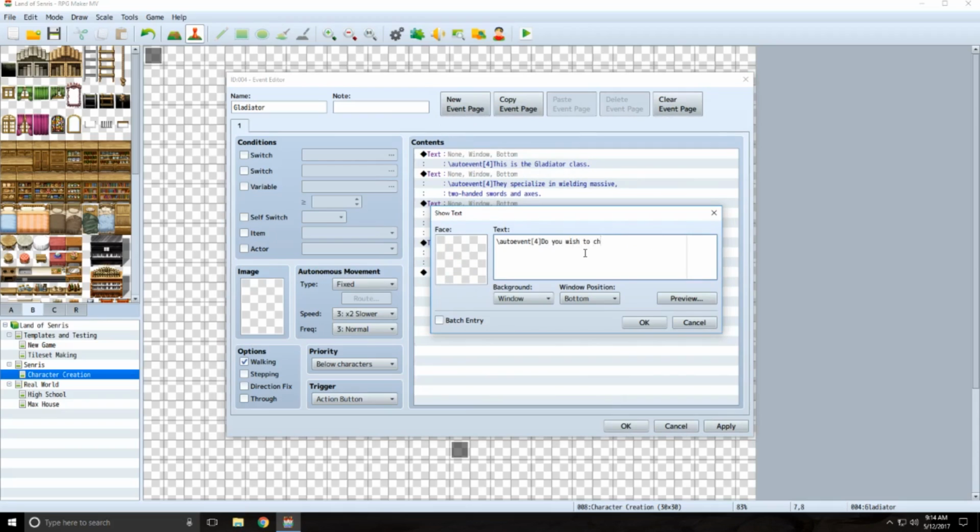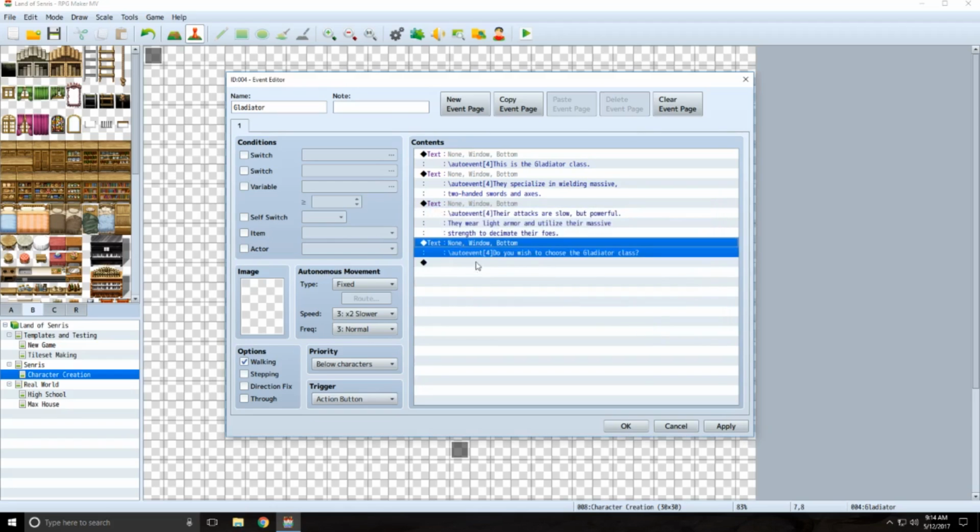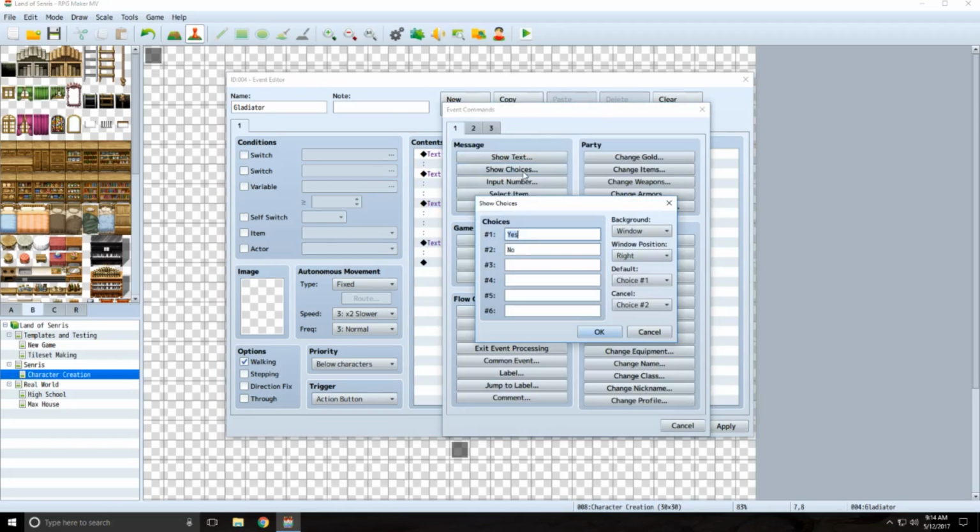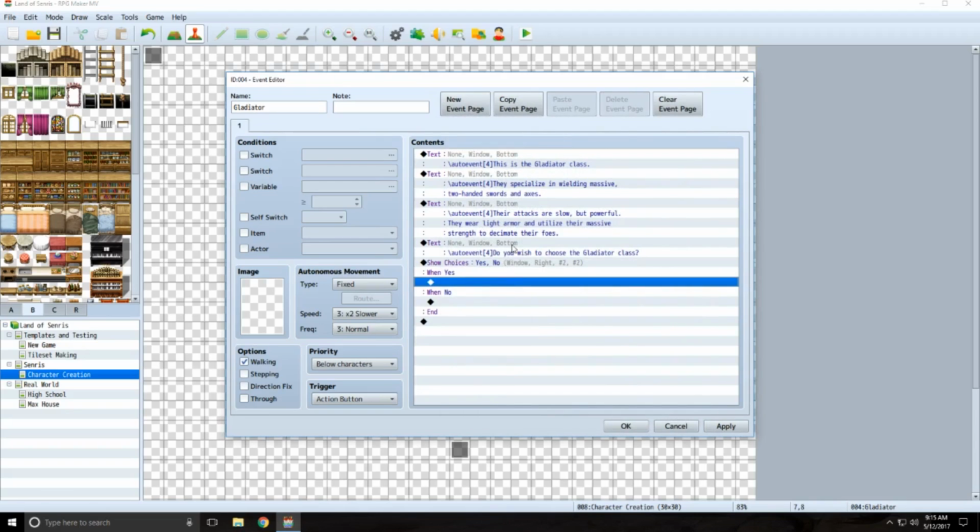Do you wish to choose the Gladiator class? Okay, then put in a show choices. Yes or no. I'm gonna put the default to 2 for no. That way, if you're just hitting the button to get through, you'll hit no instead, so you don't accidentally choose your class.